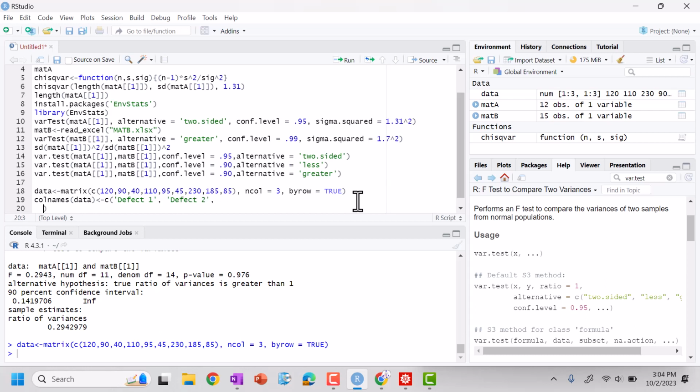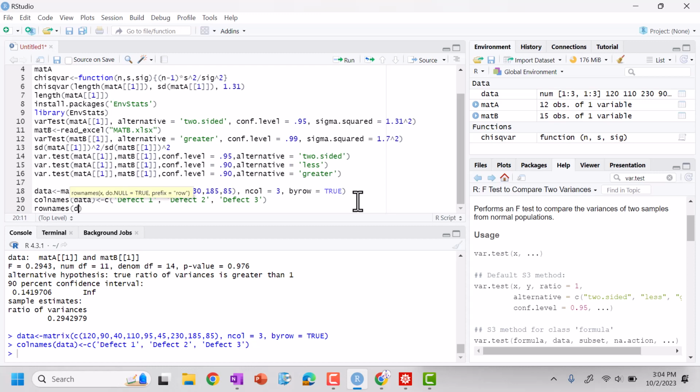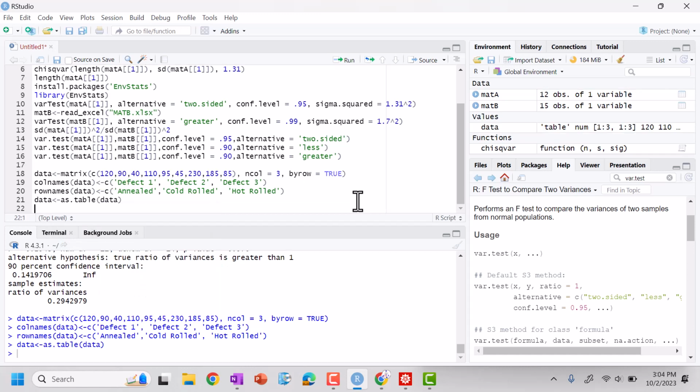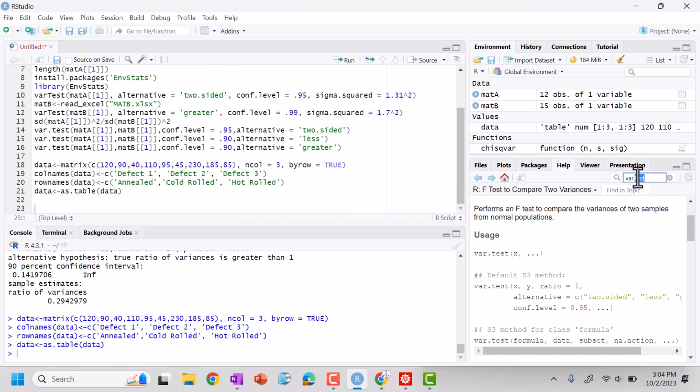Oops. Hate when that happens. Defect 3, row names, data, let's see, annealed, cold rolled, and finally hot rolled. Here, data goes to as table, data, create that table. Now I can do my chi-square test.